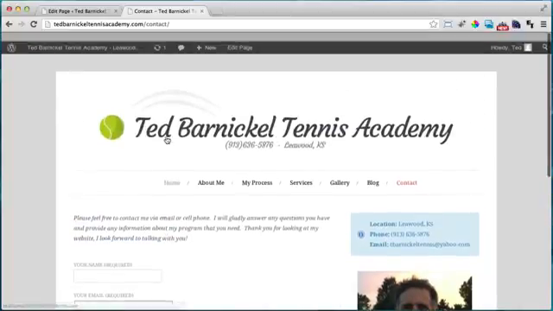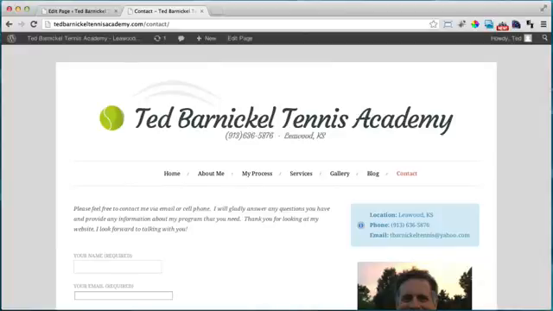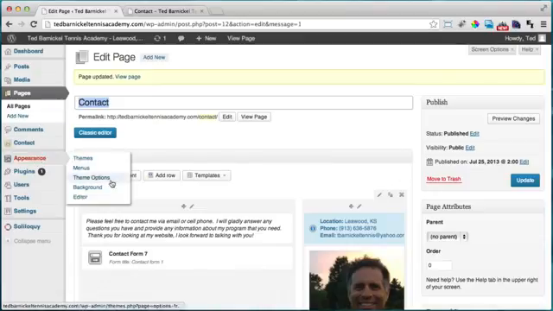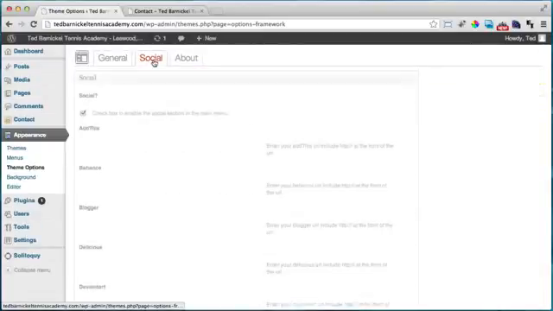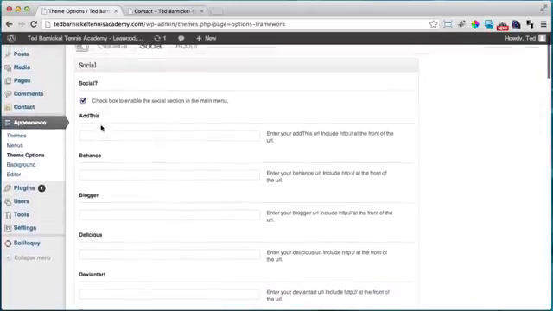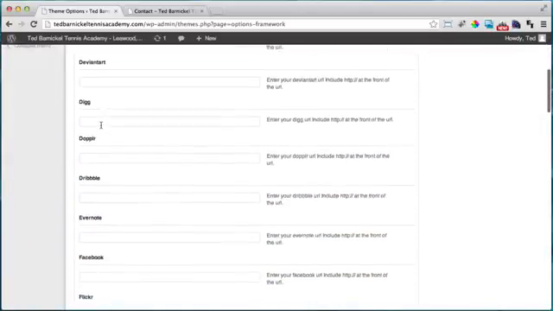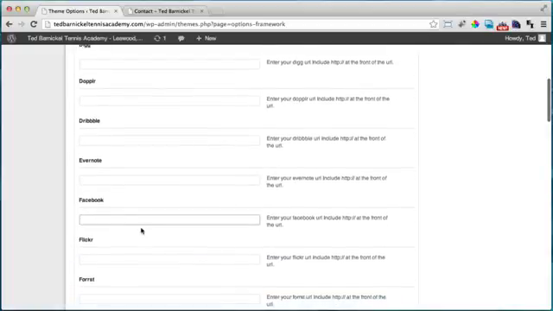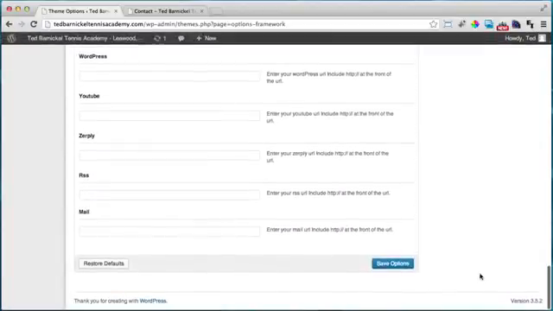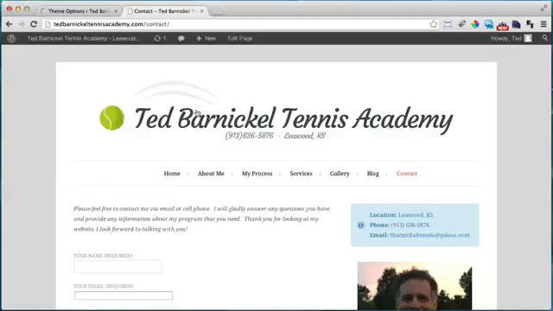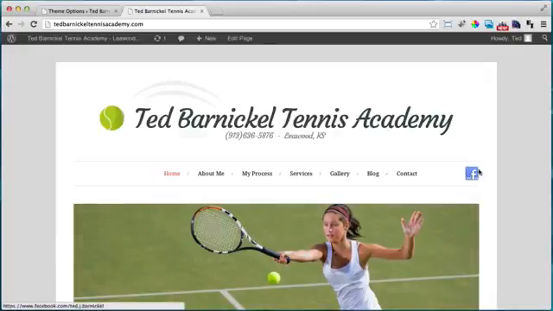The last thing to do before we get into the 10 tips is to add a little Facebook icon right over here on the right hand side in the menu. So let's do that by going over to Appearance, Theme Options, and then clicking the Social tab at the top. Ted only wants his Facebook profile, so I'm just going to paste in his Facebook profile like that and click Save Options. So now Ted's website should have the Facebook profile right there.